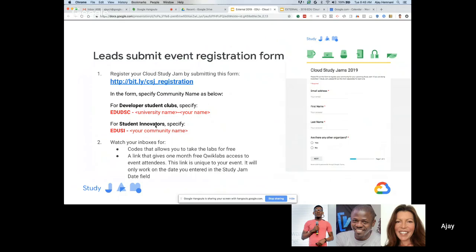Okay, you can ignore this because this is for a whole different group. Cloud Study Jam is an event type that other groups use as well. So for your purpose, you can skip this one. Focus on DSC right here. So that's the community name that you're going to enter.